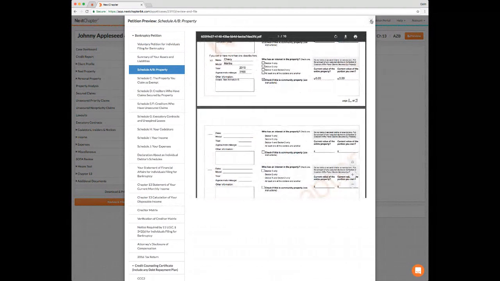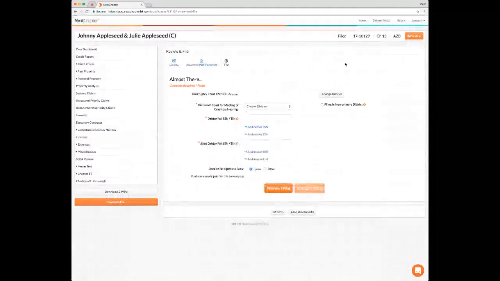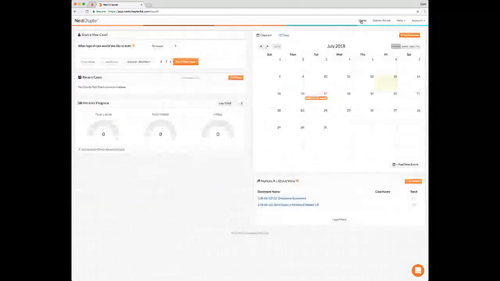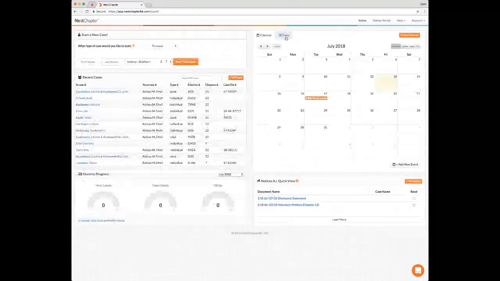All right, so that's A to Z filing a case with NextChapter. Again, a brief overview of what you can expect. We're going to pop back out to the homepage here, and I'm going to turn it back over to Colin. He's going to go over some of the pricing that we have and a couple other things as well.